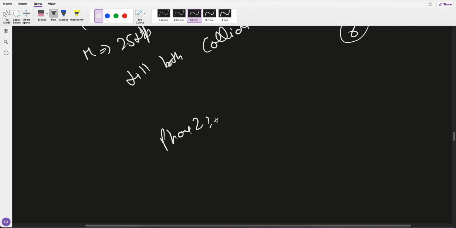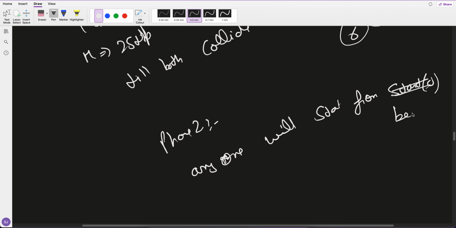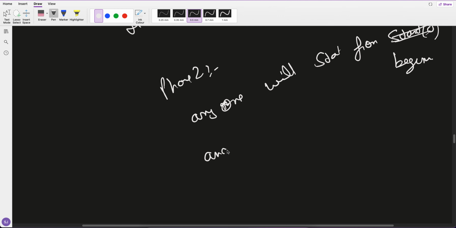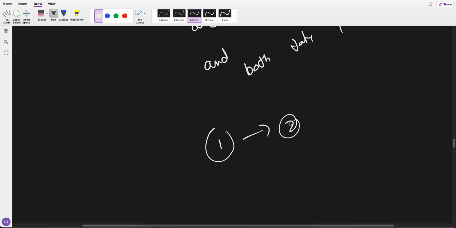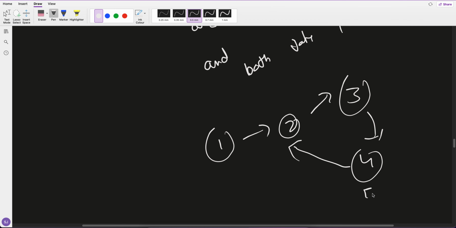In phase 2, anyone will start from the start, or you can say from the beginning, and both take 1 step at a time, right? So after that, let's say for example they meet at this point, tortoise and hare. Then let's say I keep the tortoise here. Now they will take 1 step each, and ultimately we will find the duplicate.